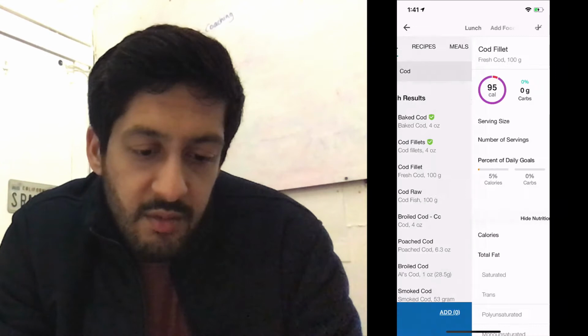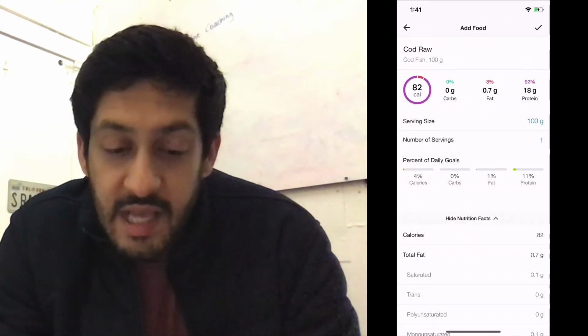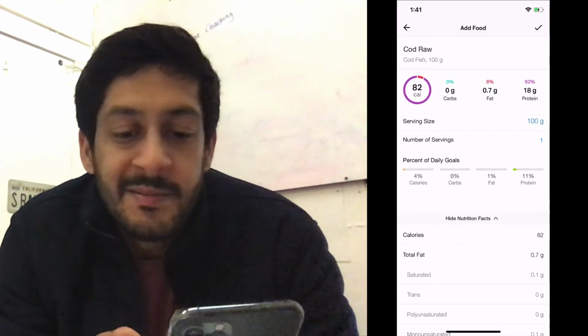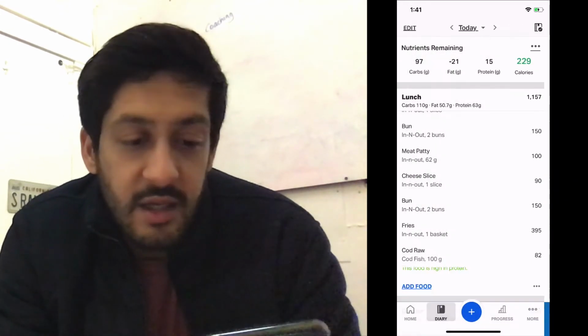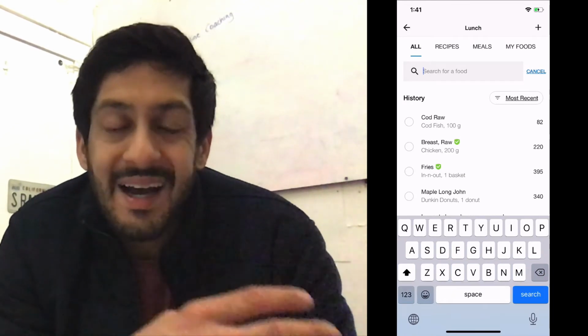Codfish. Nope, check that one. Oh, actually, this one looks to be the most accurate. So it's 0.7 instead of 0.8, and I'm fine with that. That's okay. So now I add in the cod. Okay. Now, what did my cod soup also have?